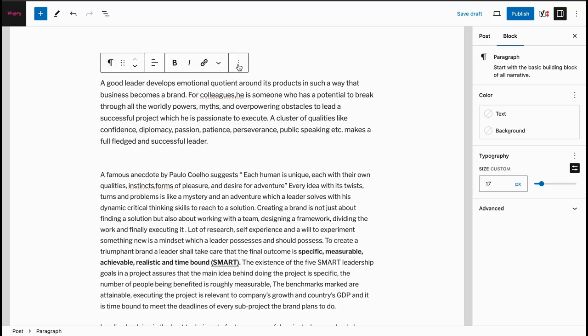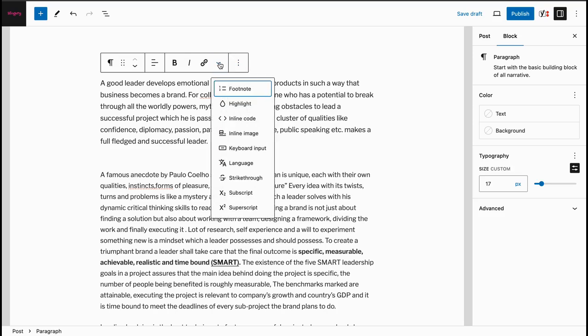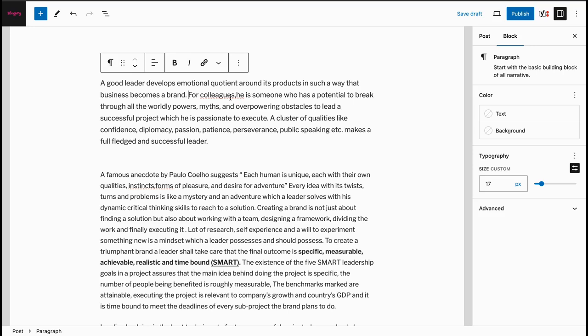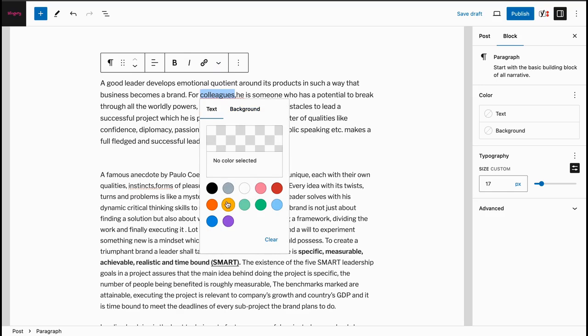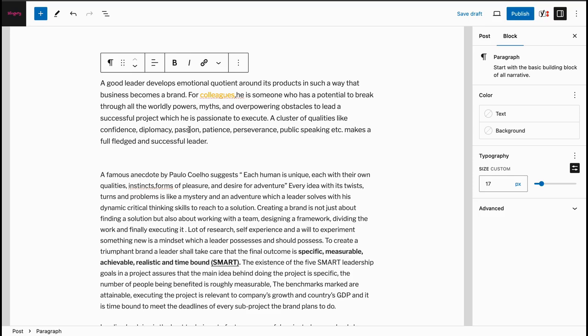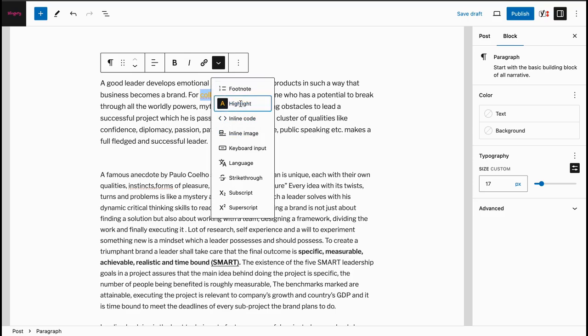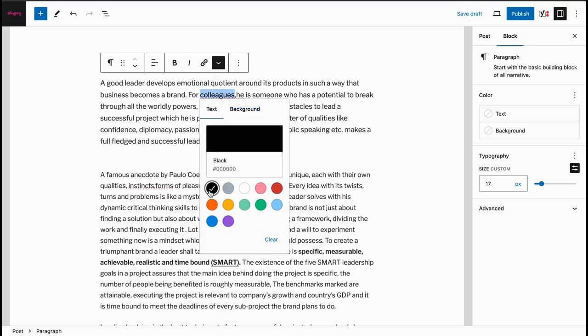Then here in this paragraph, you also have a few more options, like adding a strike through, changing the language, doing subscript, superscript, highlighting some text. Like, if I want to highlight the word colleagues, I go here, click on highlight, choose a color, and the word gets highlighted. If I want to change it back again, I make this black. We can also change the text to bold, italic, or align it.